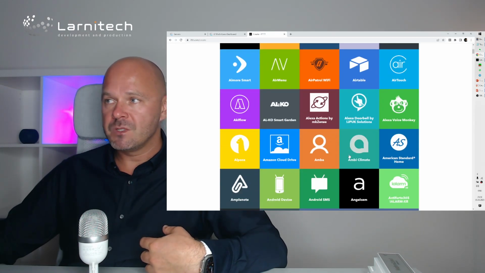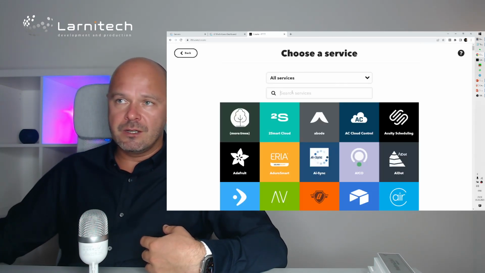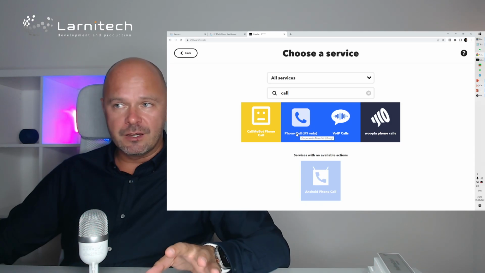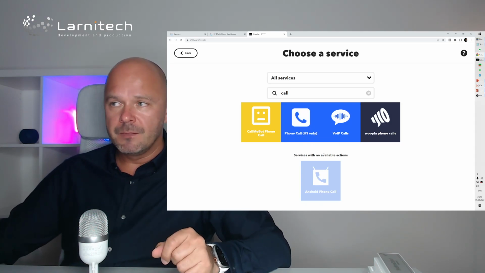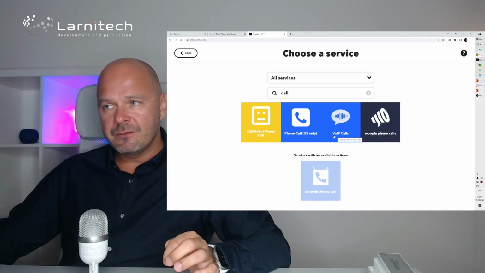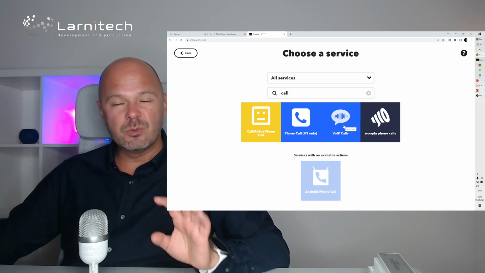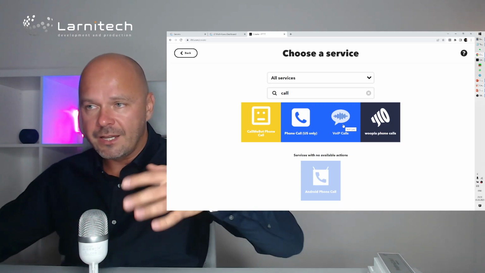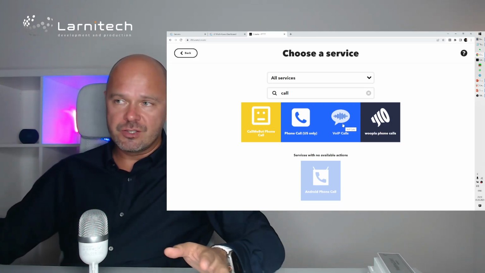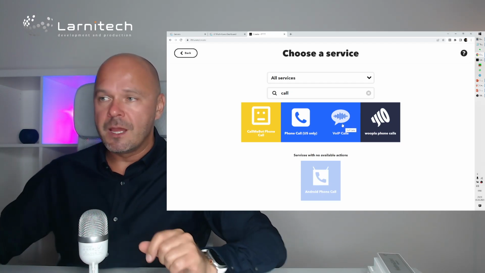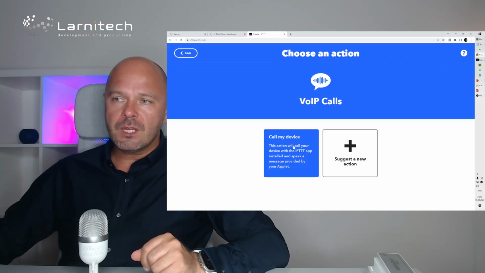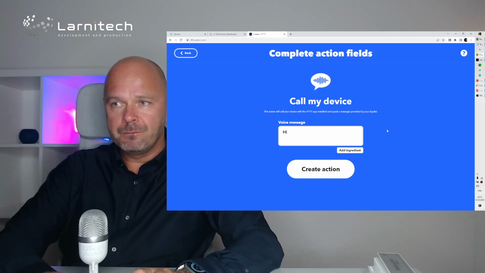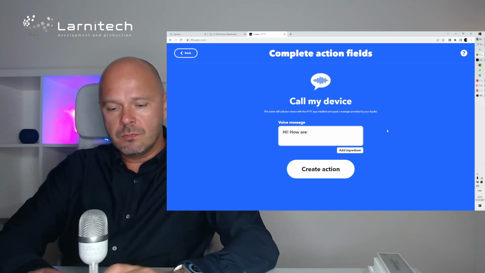It can do many things, so many things. But we will search for call. How can it call? It can call real phone numbers, but in US only, and it can have voice over IP calls. It will require you to install the IFTTT application on the phone, on the client's phone. So I have this application installed with my account. Okay, VoIP calls. Call my device and say something like, hi, how are you?